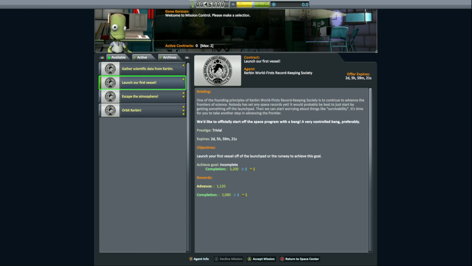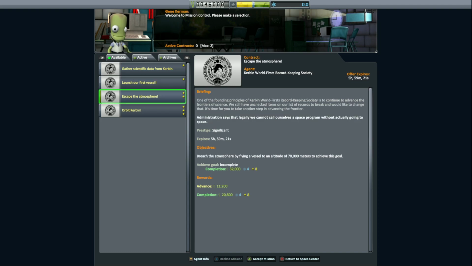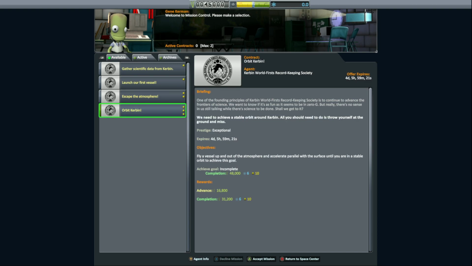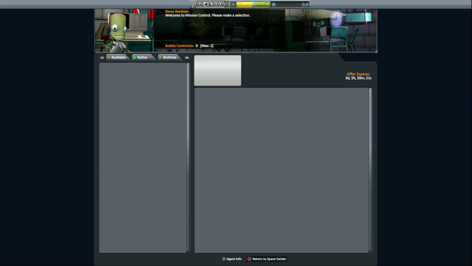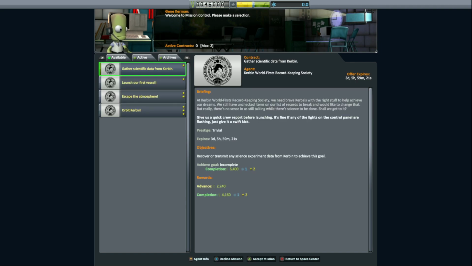Oh, launch it's our first completion. $32,000, or Kerbin bucks. Yeah, Kerbin bucks. You can call it money, funds, whatever. So Kerbals are the green guys. Kerbin is the planet, and then there's Kerbol, which is the star that all the planets orbit around.